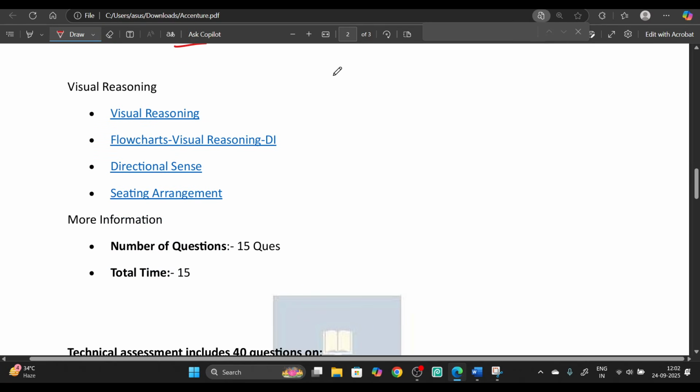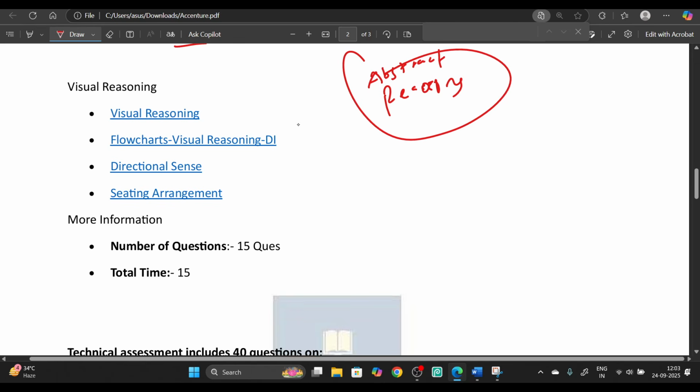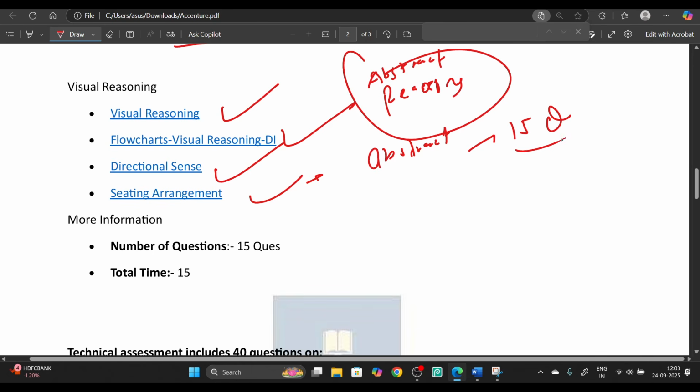Then there is the next section, which is abstract reasoning. Now, abstract reasoning is totally different, and you need to practice a little bit about it because it is a different concept. Visual reasoning, flowcharts, visual reasoning, DI, directional sense, and sitting arrangement. Majorly, these things you will be getting here in abstract reasoning. Around 15 questions you will be getting here. 10 questions would be a good score to answer this section.